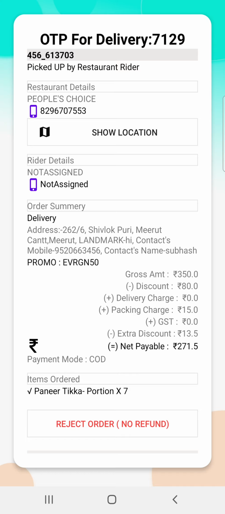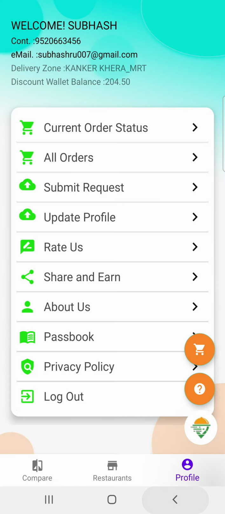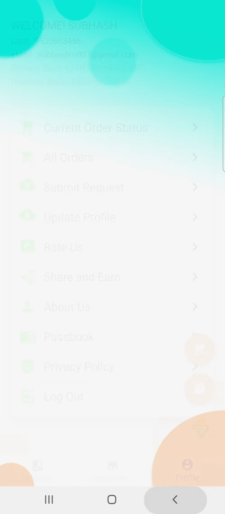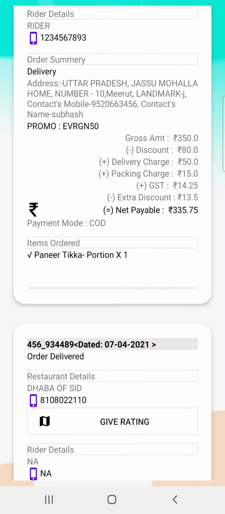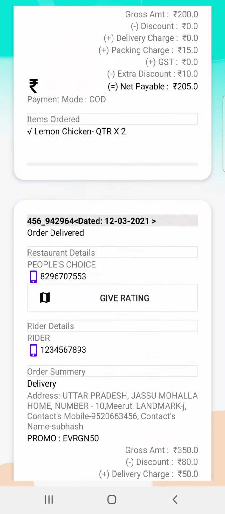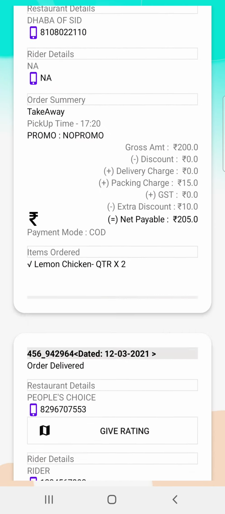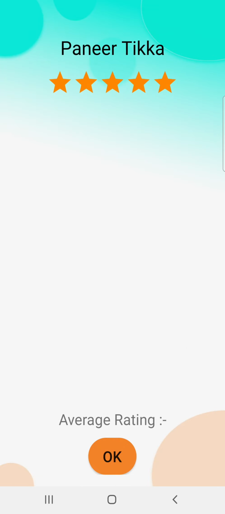Once the food is delivered, the invoice will move out from the current order. So now there is nothing. But you can see all your invoices from this location. You can also give a rating for the same. Suppose you want to give a rating for any food, you can do that.